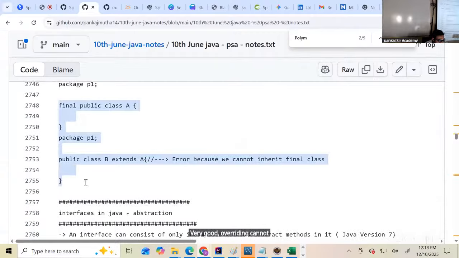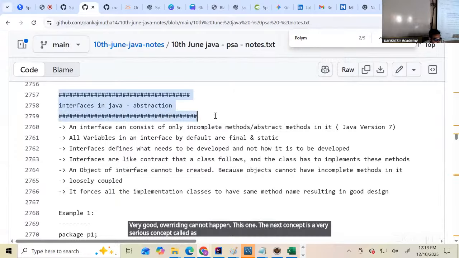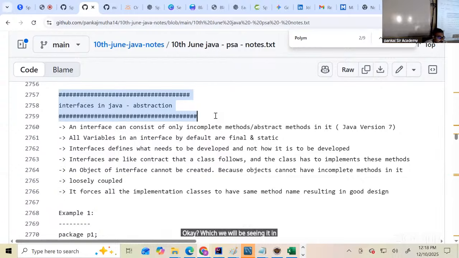This one. The next concept is a very serious concept called interfaces in Java, which we will be seeing in tomorrow's class. Fine, guys.